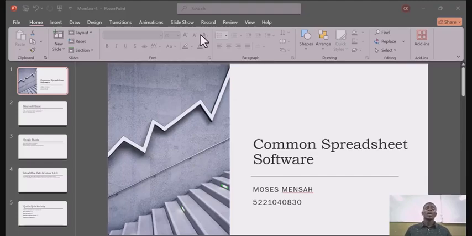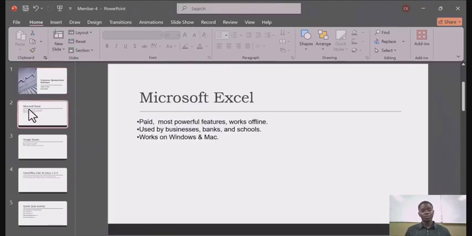So I'm going to talk about common spreadsheet software. Though we have a lot of spreadsheet software, I'm going to take you through only 3 now. So first of all, we look at Microsoft Excel. One may ask, what is Microsoft Excel? Microsoft Excel is a spreadsheet application developed by Microsoft that is used to organize, analyze, and visualize data.